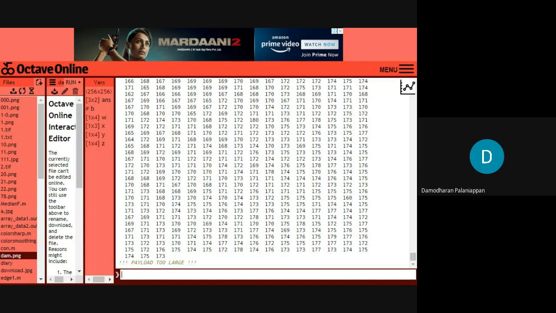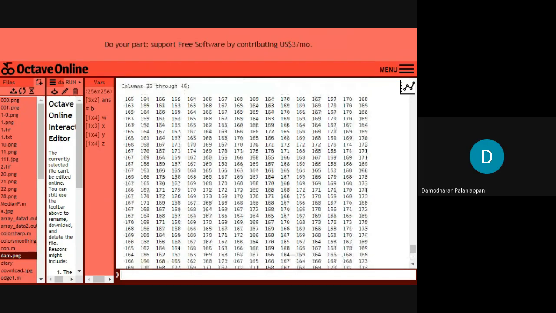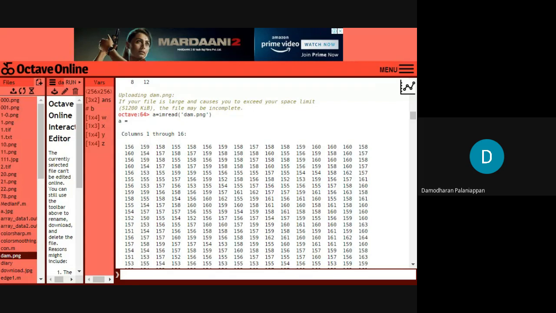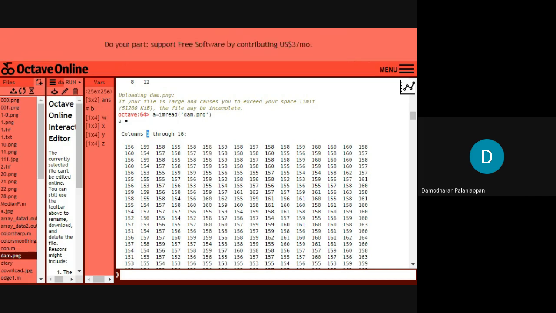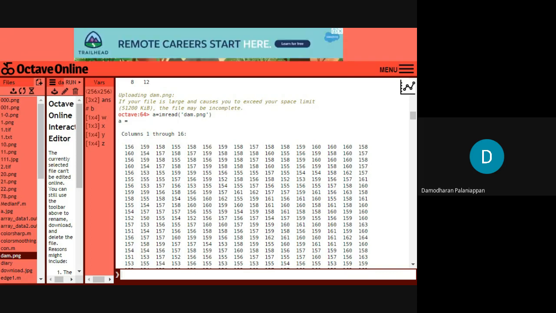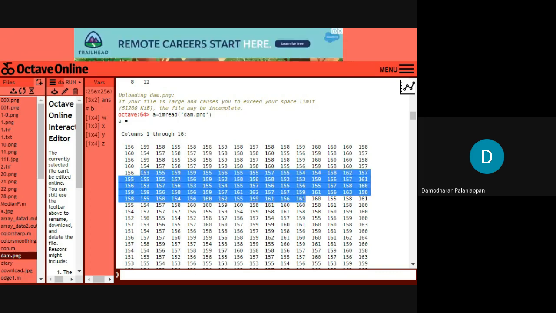So we can learn per pixel in this subject, how the image is loading and how we are able to process it. The image is converted into matrix format, and you are able to see it this way. It starts from column 1 to column 16. I loaded the picture into MATLAB and a large number of values is displayed, ranging from 0 to 255.